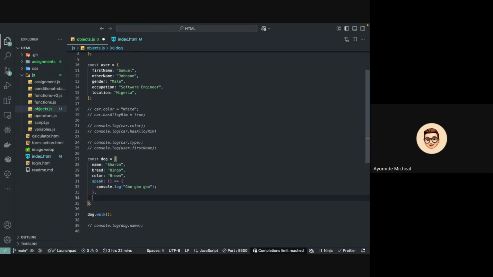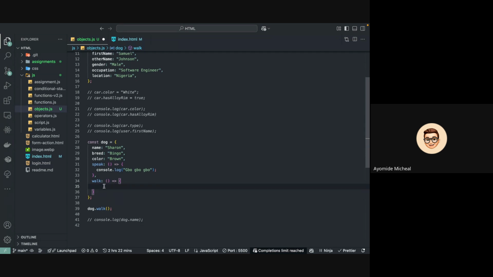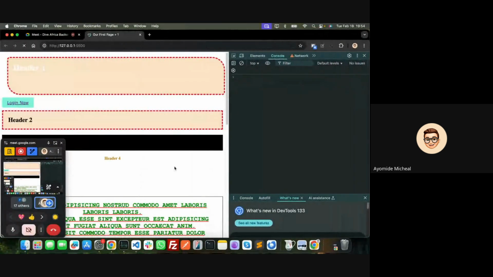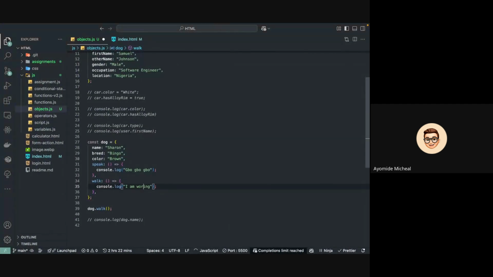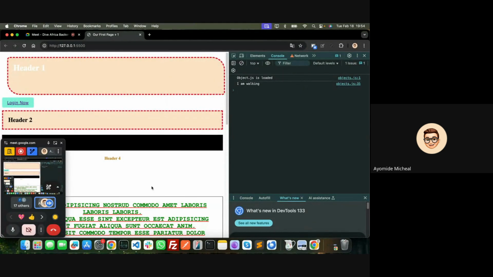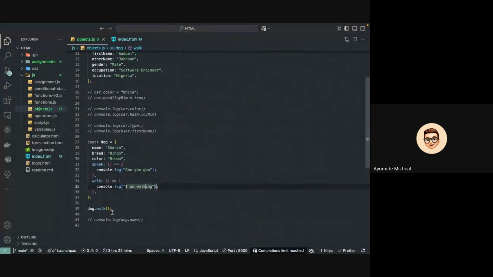You can say walk should be an arrow function. This is a function, but it is being passed as a value, right? And then we want our dog to walk. When it is walking, what should happen? We want to say console.log, I am walking. And then if I come back here and say dog.walk, you can see I am walking. So the dog is walking.